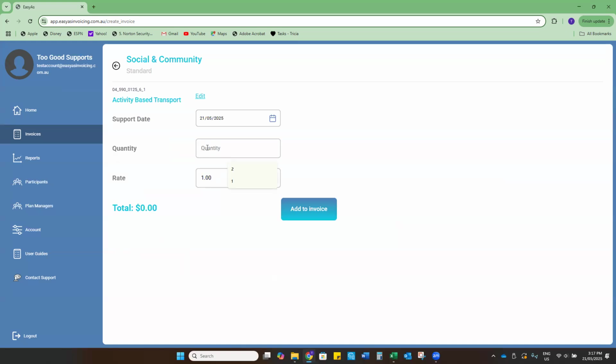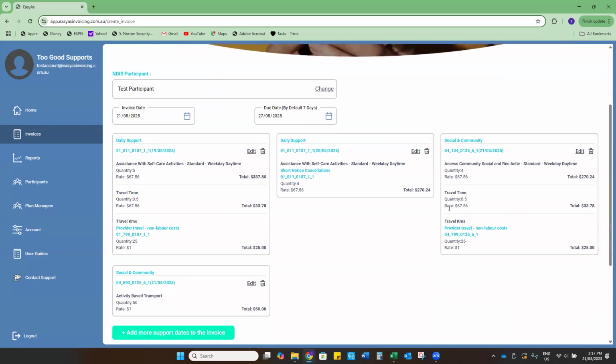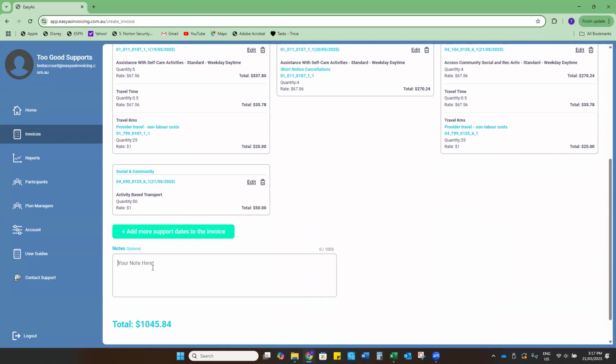So this will only give you, because it's activity-based transport and it's per kilometre, so I'm going to enter 50 kilometres. So that's the kilometres that the participant was in the vehicle with me and we were travelling around accessing social supports, and I'm going to add that to the invoice. So we'll just complete that invoice now. We can put a note here if we want to. Hello to the NDIS plan manager, or whatever you want to use.